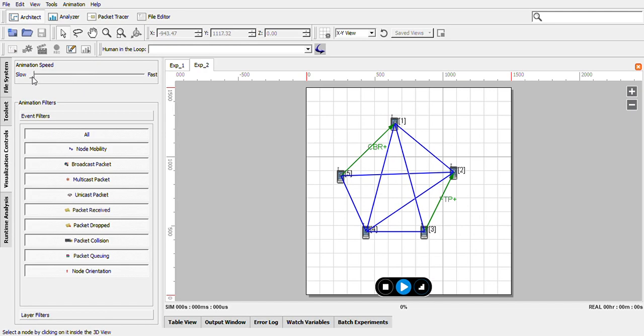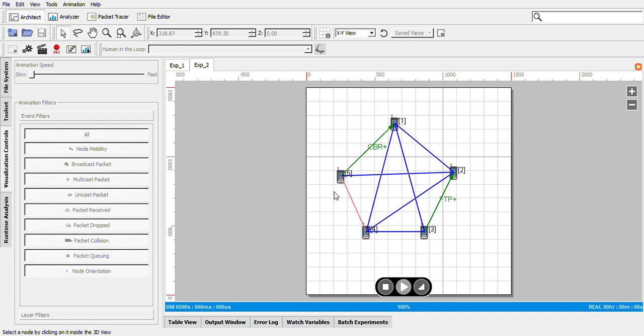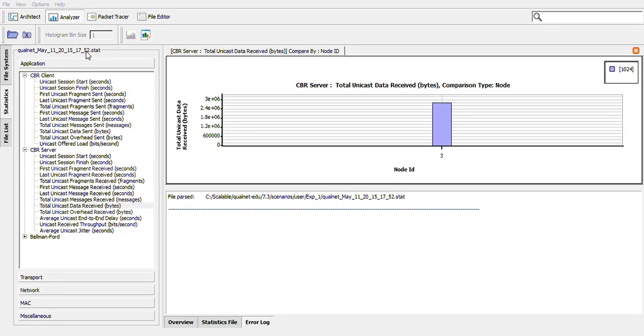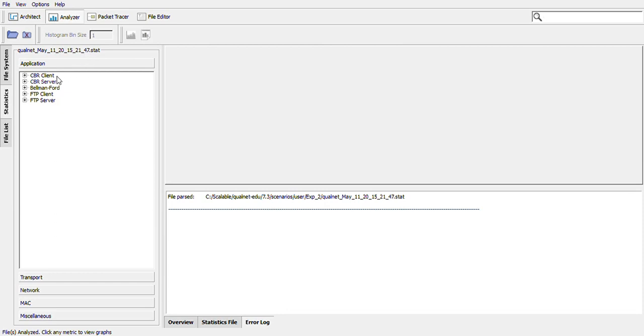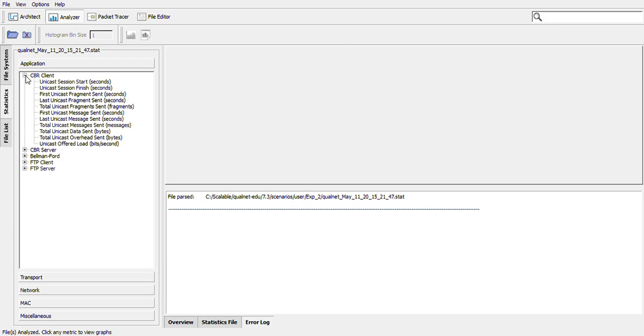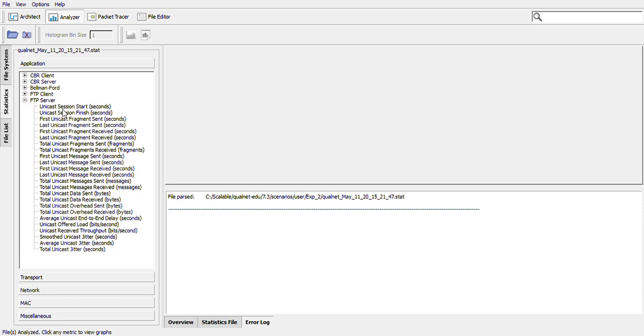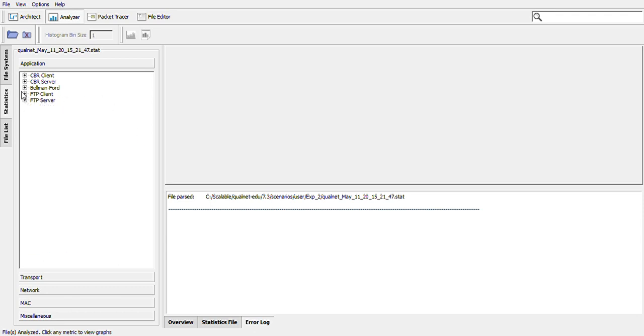So reduce the animation speed. Click on run. See, reducing the animation speed is for your convenience. Then go to the analysis part. Okay, let it update. Can you see, interesting? There is a client server pair for CBR and a client server pair for FTP, where you can see client CBR statistics, server CBR statistics, FTP client and FTP server. But the interesting thing is we don't need this for the second experiment.